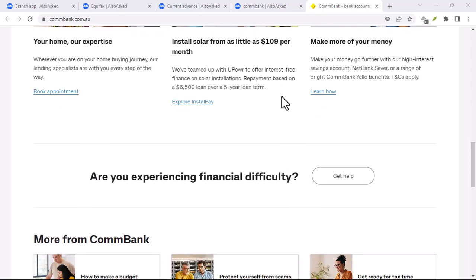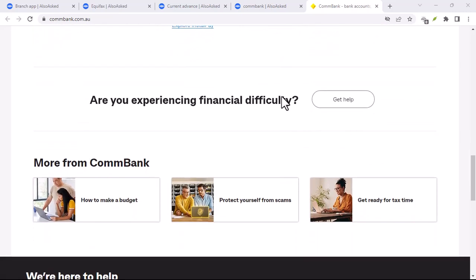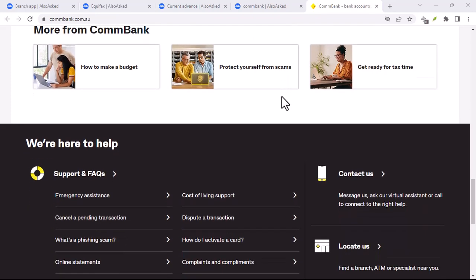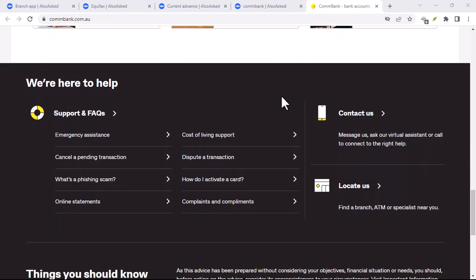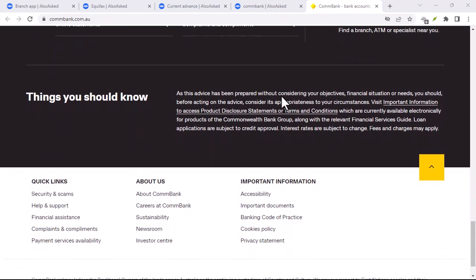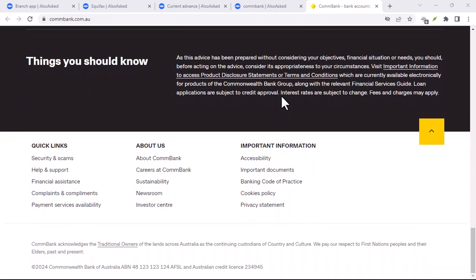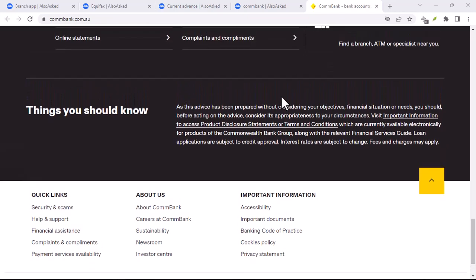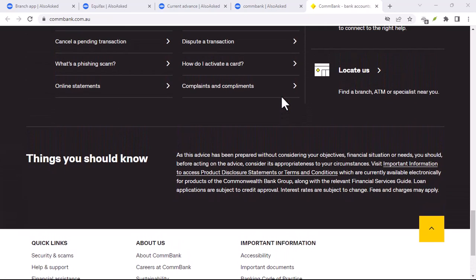Another question is, what if I don't have all the required identification? If you're missing some documentation, it's best to contact CommBank directly or visit a branch to discuss your options. They might be able to offer alternative forms of identification or guidance on how to obtain the necessary documents.